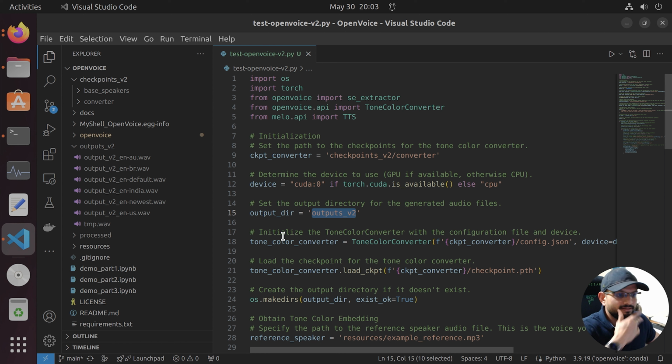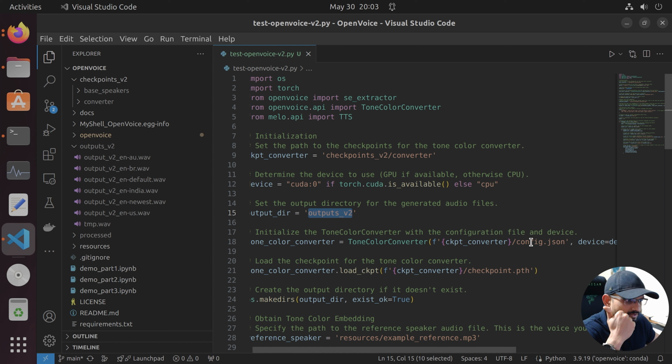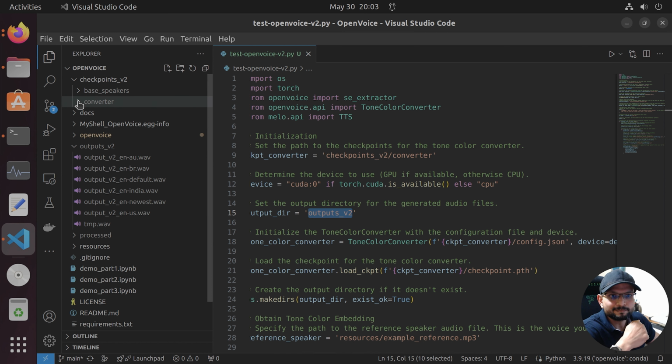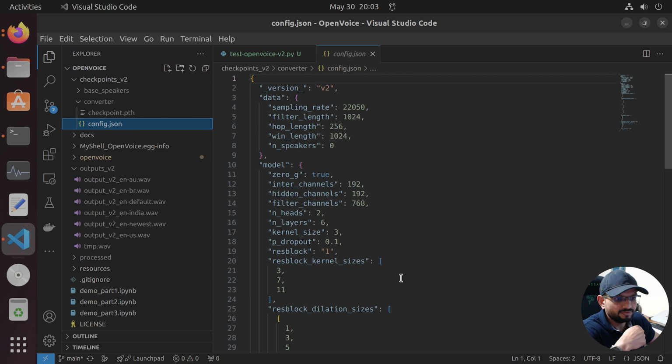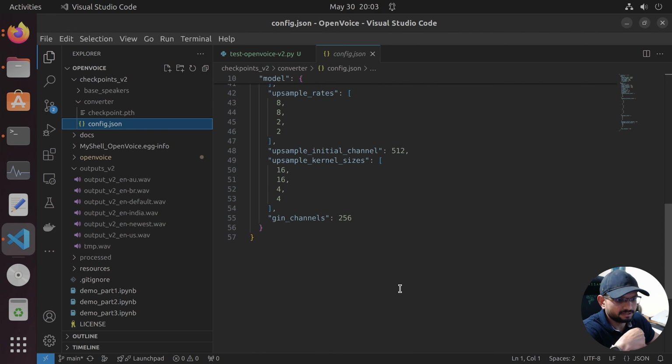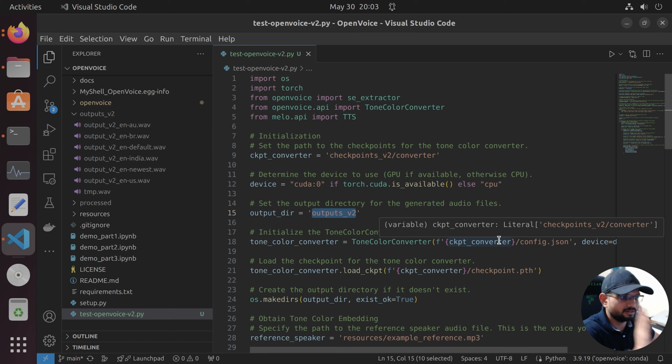And then the program talks about the tone color converter configurations, right? So how do you want to have your tone color? All that is in this checkpoint converter config file. In checkpoint V2 converter, there is a config file over here, and you can configure your tone color in this particular file. I haven't messed around with this, I'm just using everything default to get us through the default setup over here.